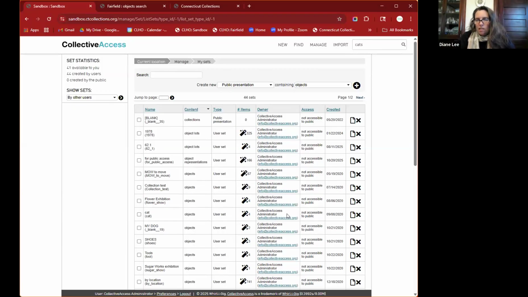Yeah, the owner is, since I'm in the sandbox, the collective access administrator. It is not a public set. And this is the date that it was created. And when you click on the little edit, the little page with the corner turned, same as everything else in the system, that goes to the records and lets you edit it.